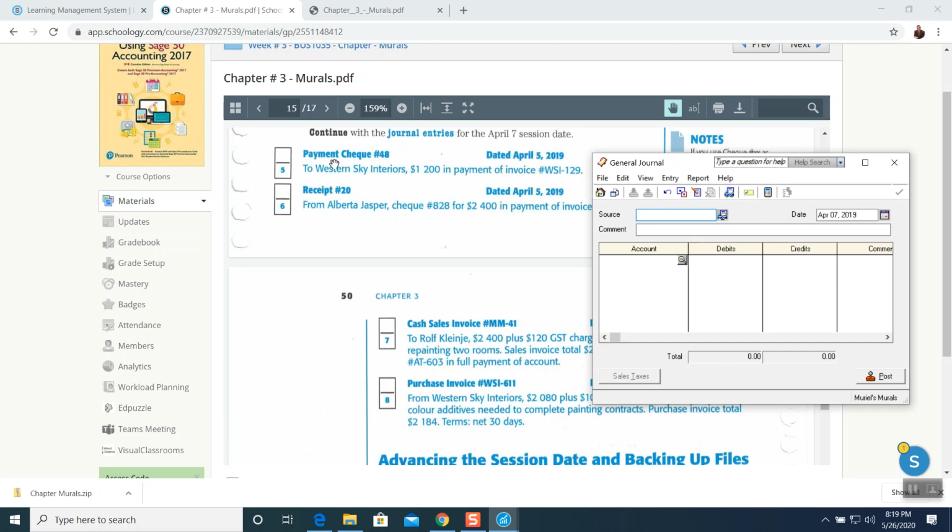First of all, payment check number 48. So remember, your source, your transaction cannot start with a hashtag. It has to be a number or it has to be an alphabet. In this case, it has to be number 48. April 5. Okay, and then comment. What is the comment? Comment is always the name of the company, Western Sky Interiors. So I write it there, same as Western Sky Interiors, right?